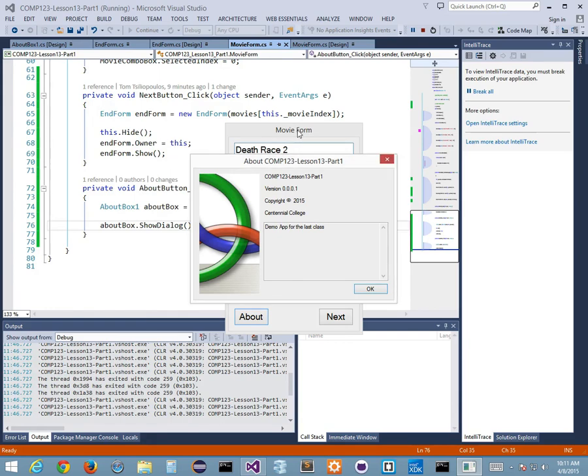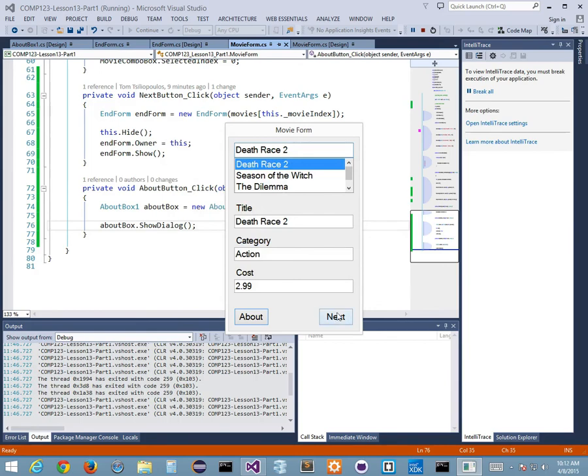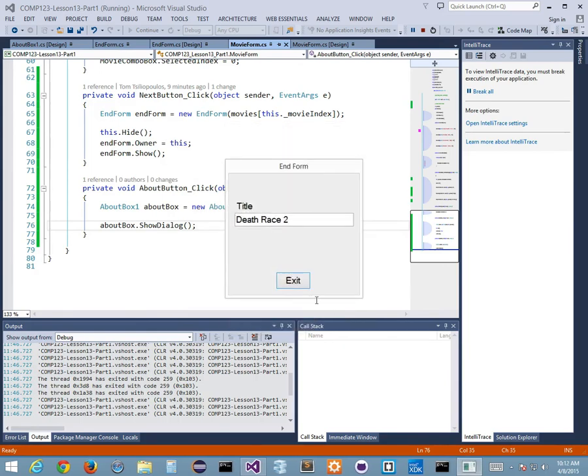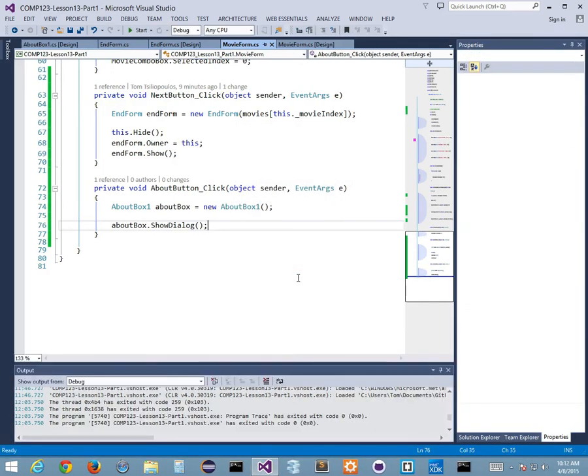Now it's modal, baby, right? I can't do anything until I click this away. If I click this, it closes, and now I can go to next. Now we're done. Now I've shown you everything, okay? You know how to do the whole bloody application. I've just given you all my secrets, okay? That's it. But that's the way you would do it.